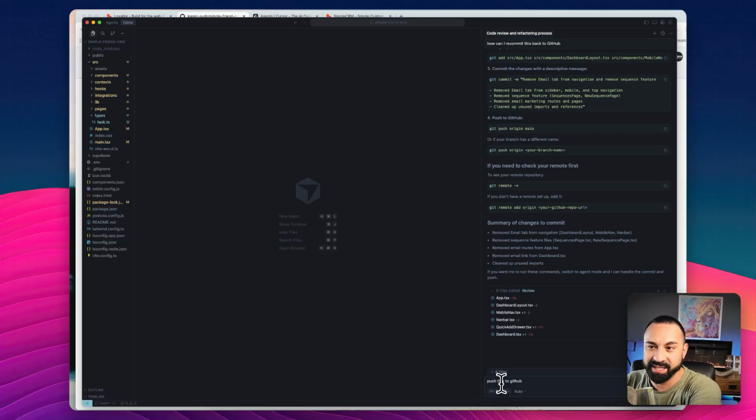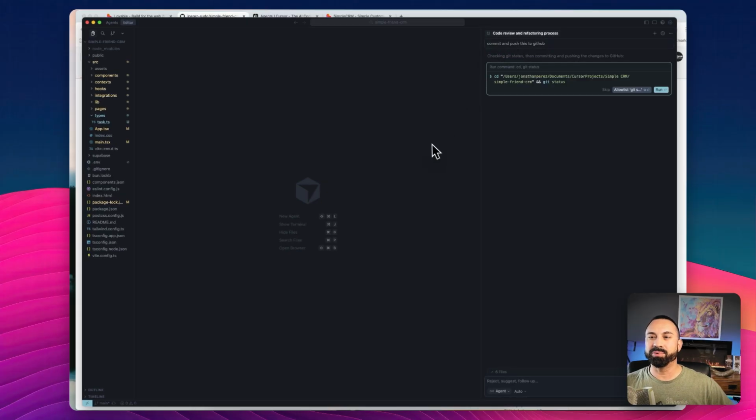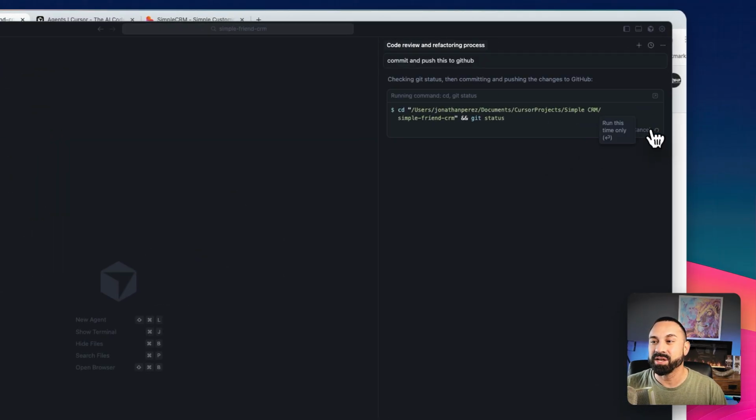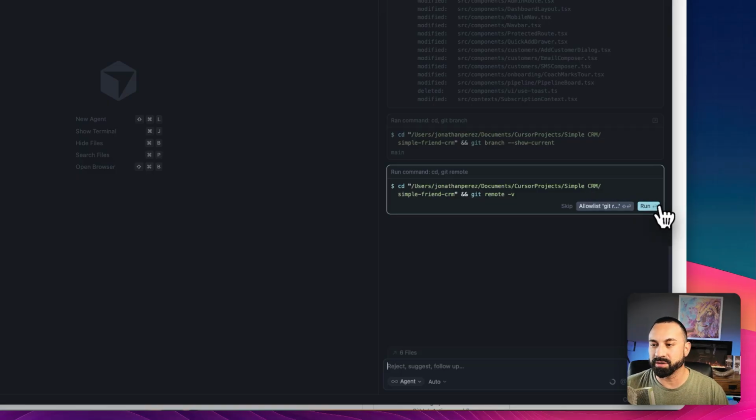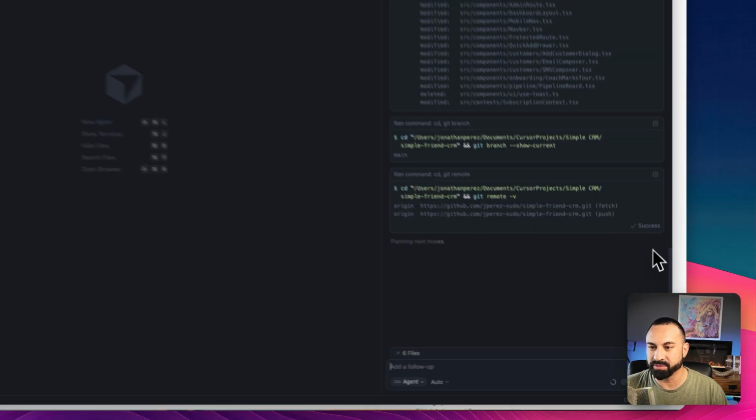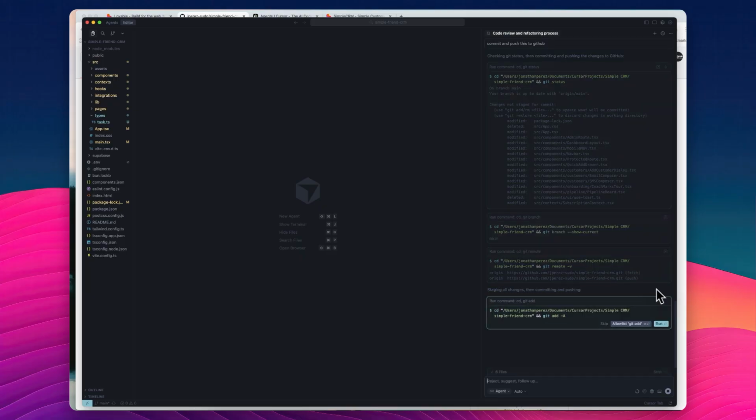But now that I'm seeing it, it seems like that's pretty simple. So now it's committing and pushing because it has access to the terminal, so it's able to do this. And again, you could do this on your own also if you wanted. I mean, you could do everything on your own, but this just makes it super easy.